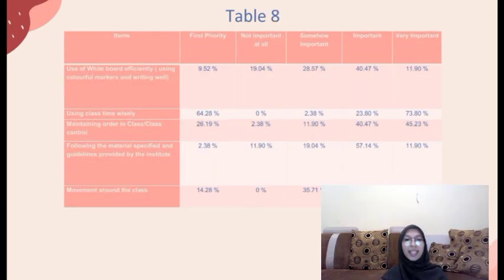And the last table is titled Class Management or Institute Programs. According to this table, using the class time wisely, in other words, not wasting the class time, is largely important to the majority of the students. 73.80% have marked this as very important, and another 23.80% have marked it as important. Another substantial figure is regarding the importance students place on maintaining order in the class. Over 80% of the students have marked this item as either important or very important.